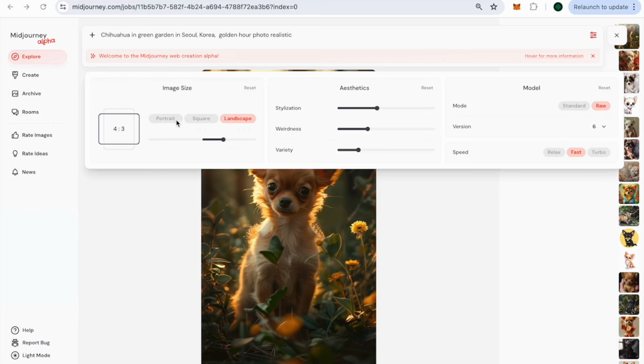Image size can be landscape. I think I like landscape. You can even do it further, 2:1. Maybe I'll even keep that. Stylization, I think that was 250, so I'll make it 300. Weirdness, a Chihuahua in Seoul, so I think I'll give it a bit more weirdness. Variety, it will suggest four different images, so they can vary a lot, and we maybe go on from that.